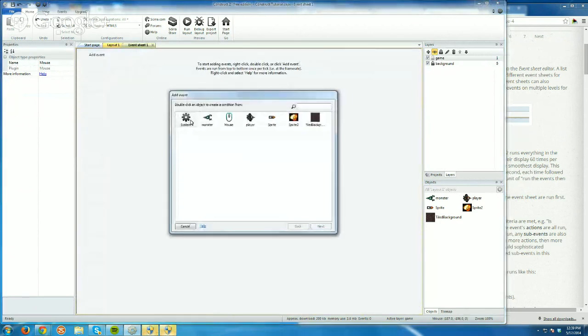So we're going to add an event. You can see all the objects that we've added are in this list. The reason is because you can say, hey, when the monster collides with the player, we're going to do this, or when this happens, we can do that. So in the case of making the player aim his gun at the mouse, we're going to use the system dialog, because the system dialog just has a few things basic to every game that we can use.